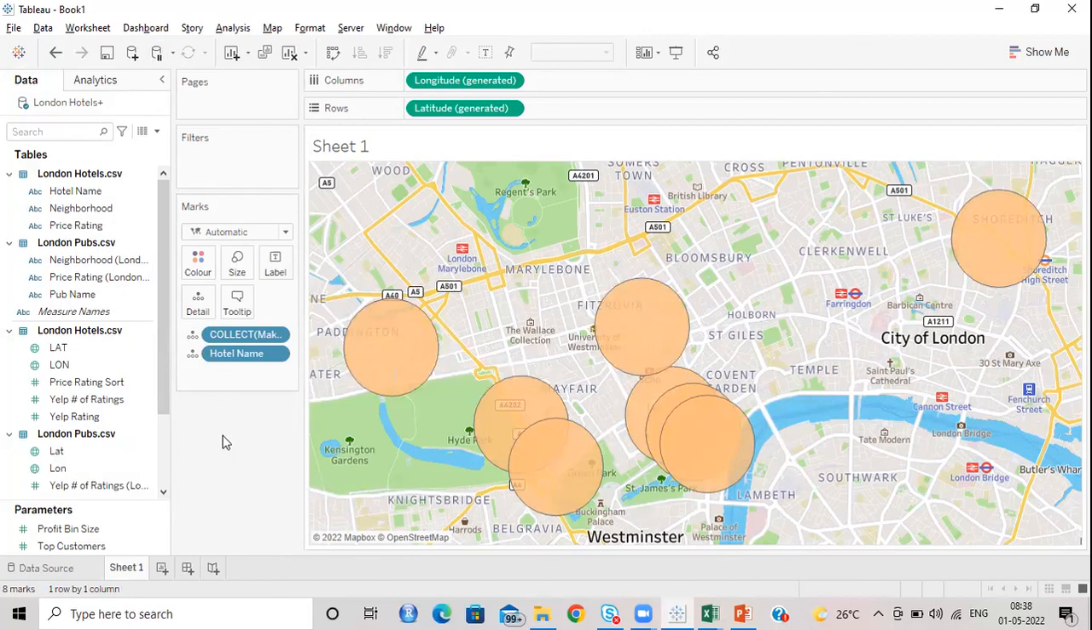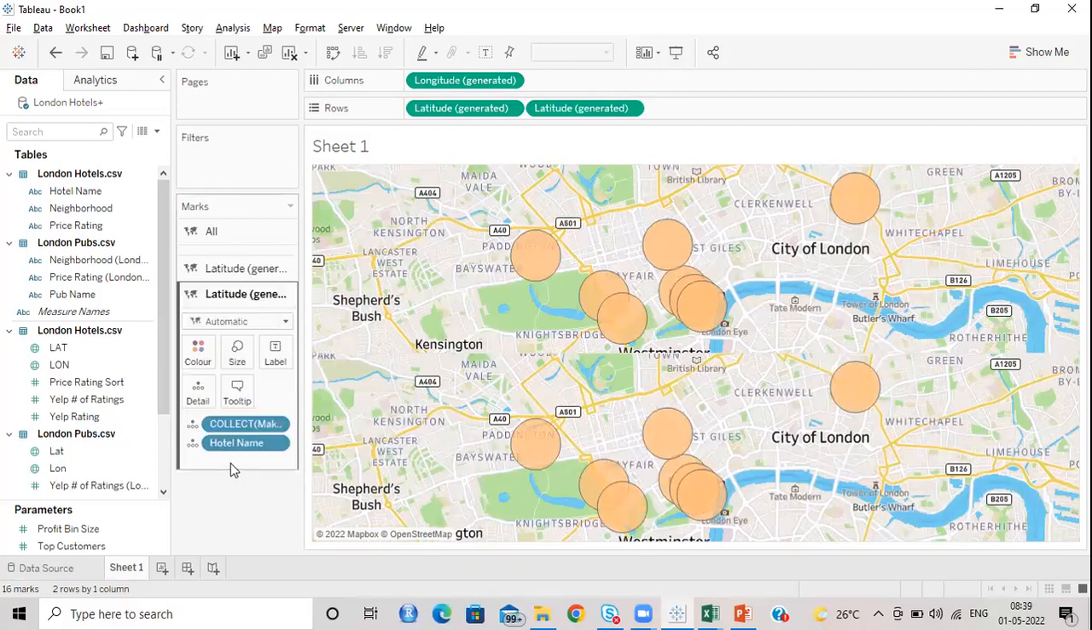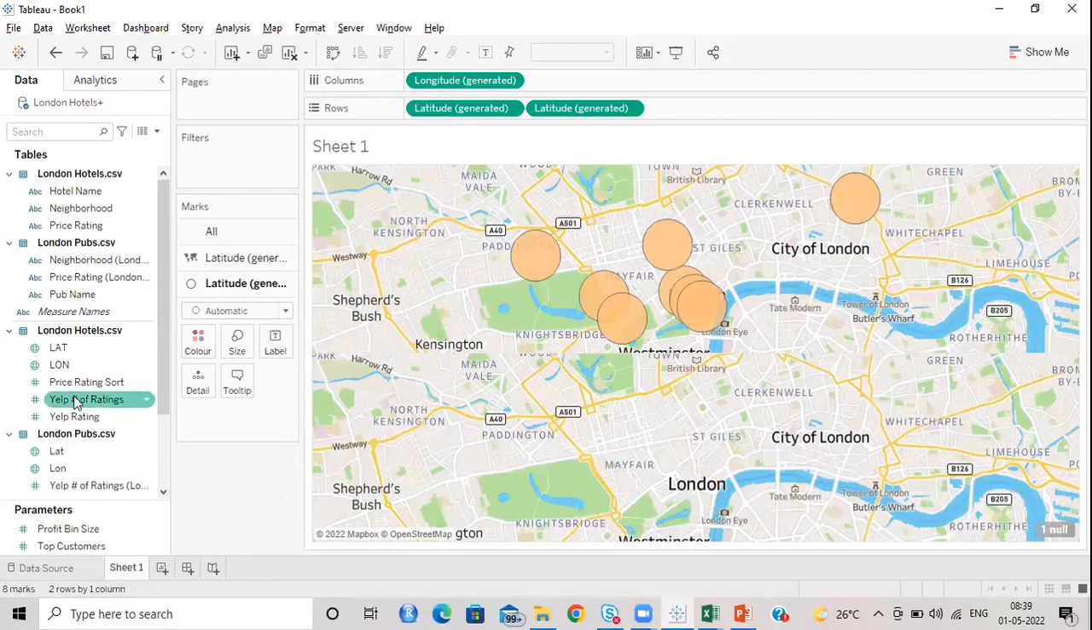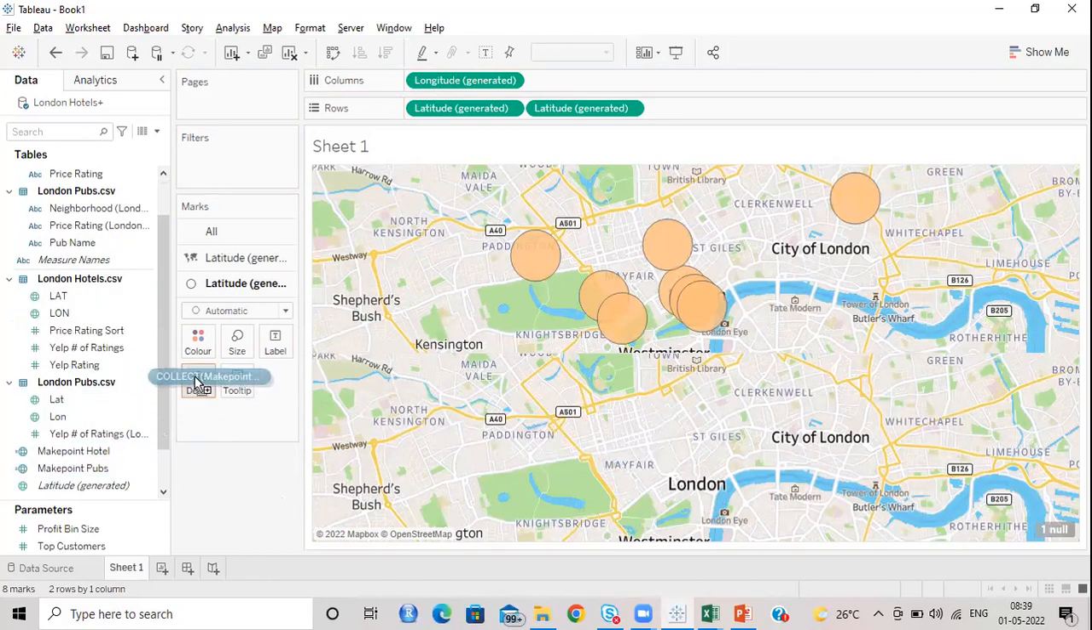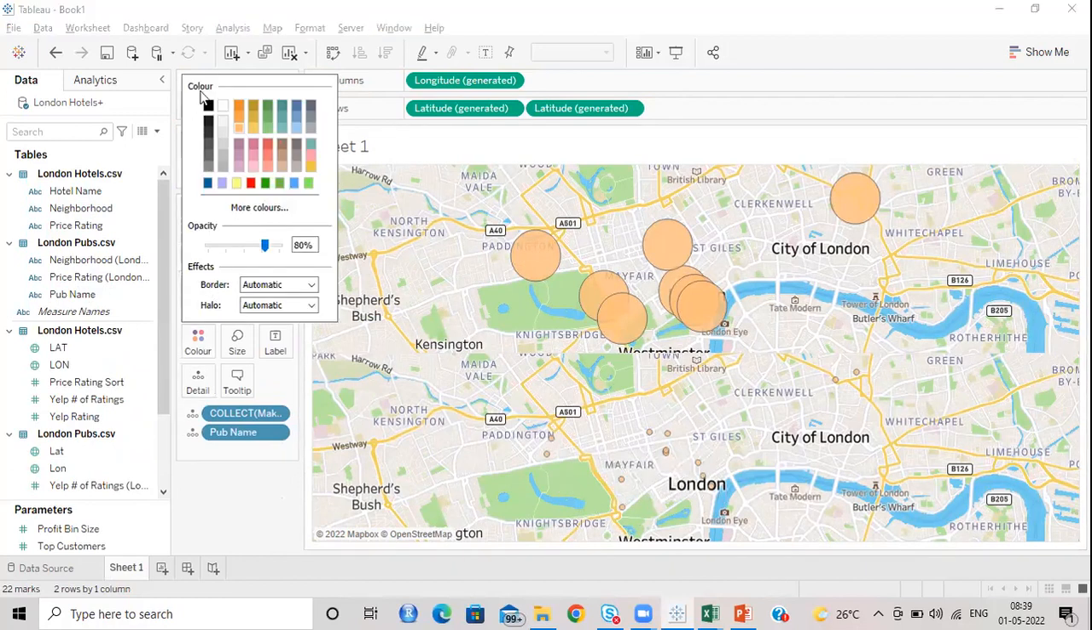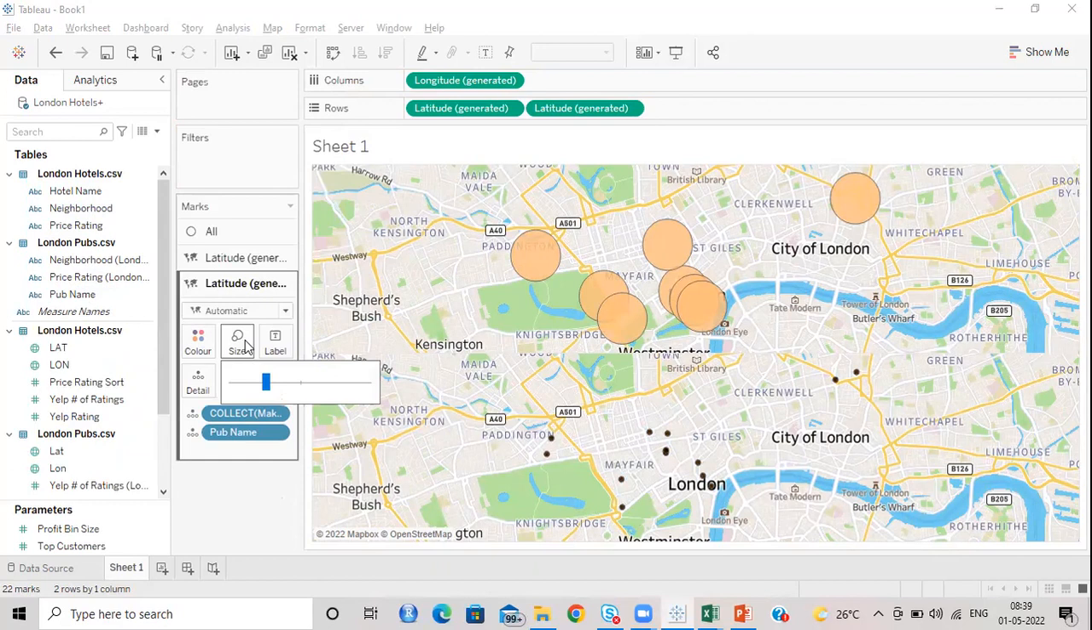Now I need to find out the pubs, right? Basically the pubs I need to find out. So what I'll do here, let me do a dual axis, and on the second one I will just remove these points and I will use the pubs. You see this, each mark is coming. Now here I will put the pub names into detail. Okay, now all different pub names I can see. You can see. Now let me change a different color so that they are visible.